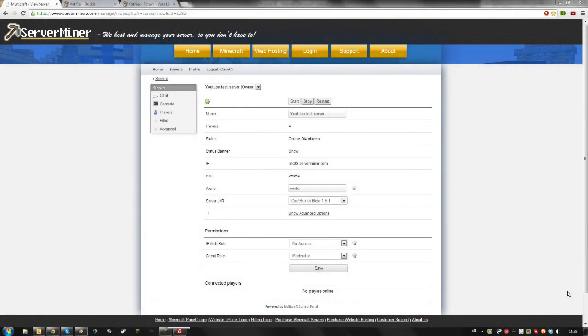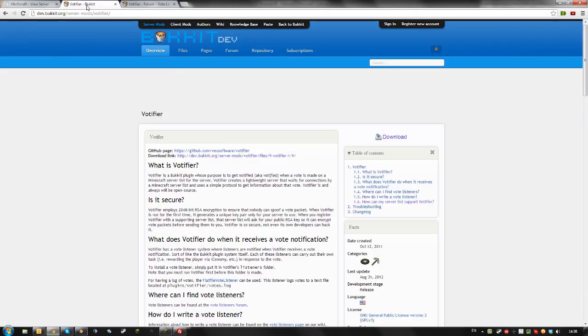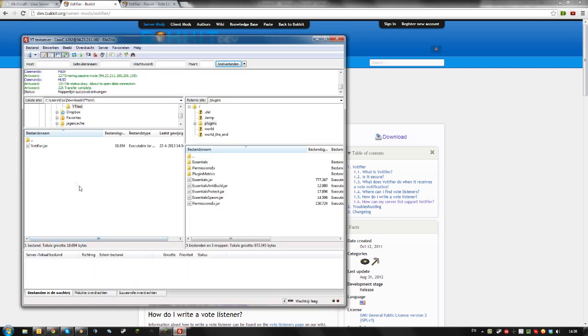Hello, today I will be showing you how to install and use Votifier on your ServerMiner server. First, download Votifier from Bucket or use Bucket to install it on your server. I will use FileZilla to install the jar. When you have downloaded the jar, drag it into your plugins folder.